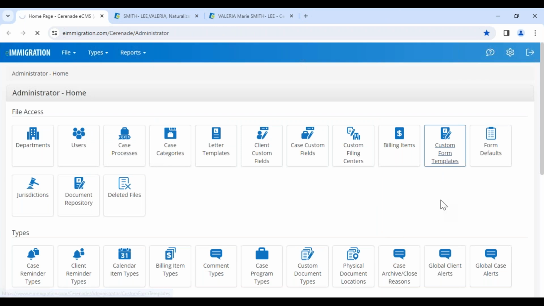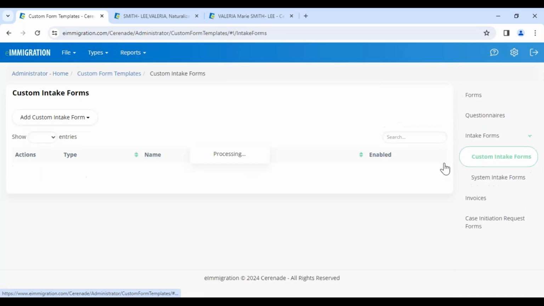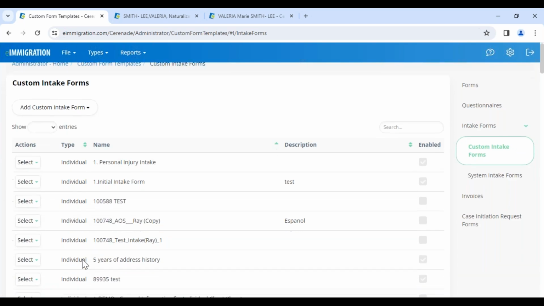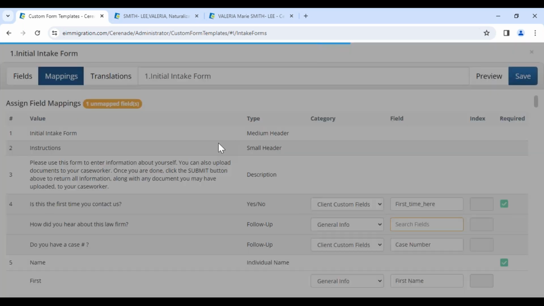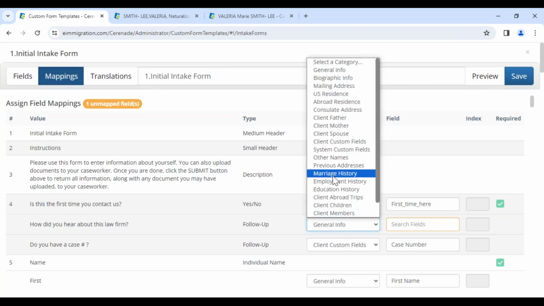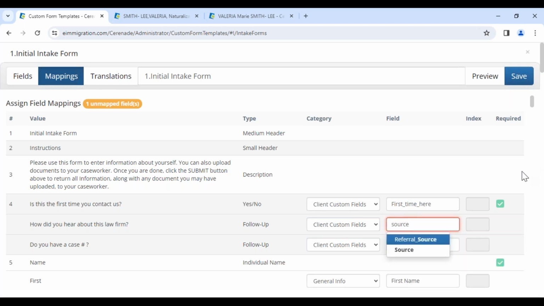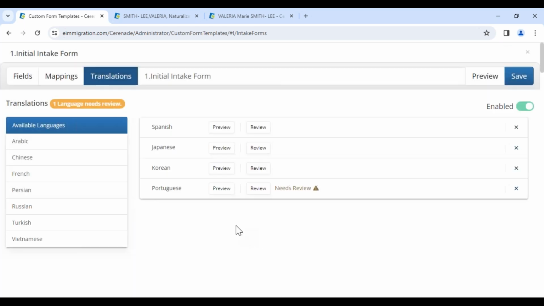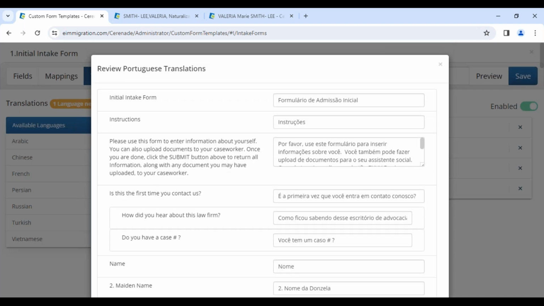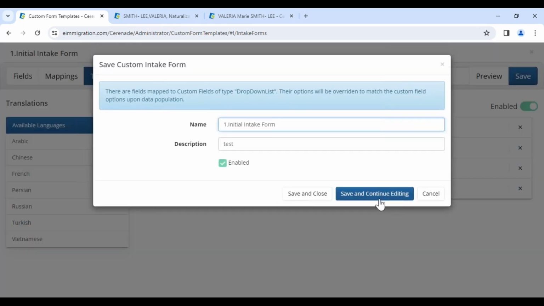Trust me on this. Let's open one that has an existing custom field. Custom intake forms. I'm going to use one that I had, which shows that I have a mapping pending, and it's right here. Client custom field, how did you hear about us? Again, I was linking or mapping to my custom field. And lastly, the translation. This is where you can add a translation. Say, I want this to be available in Portuguese. You need to review the translation, and at the bottom, click submit. Once you do that, you click save, and then save and close.